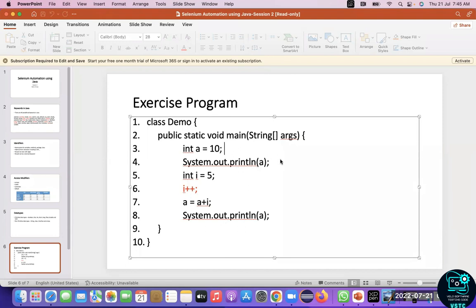System.out.println means it will print something in the output. So we are defining the variables like this, and I'm doing some calculations. These are mathematical calculations, which I'm doing here. And finally, I'm printing the value of A. After these operations, what will be the value of A? So I just want to demonstrate that.